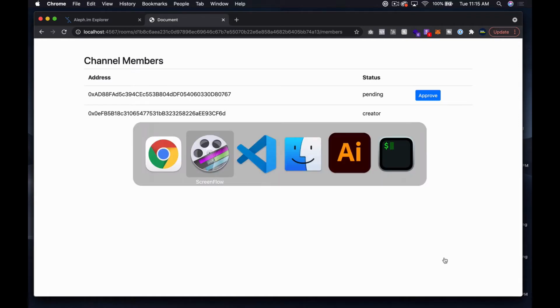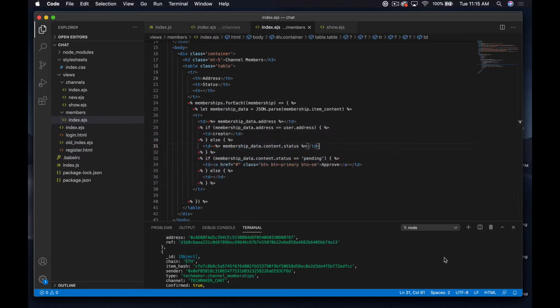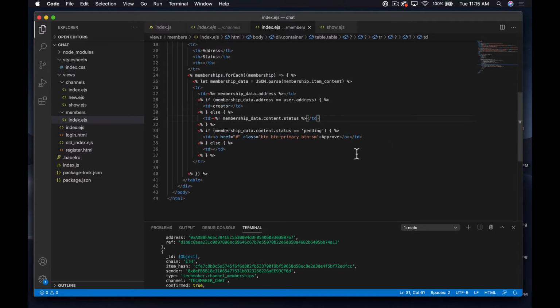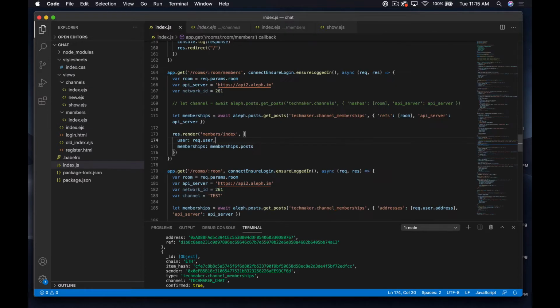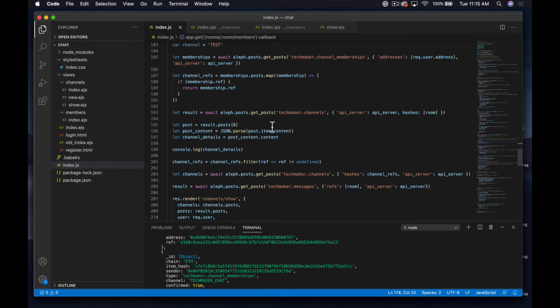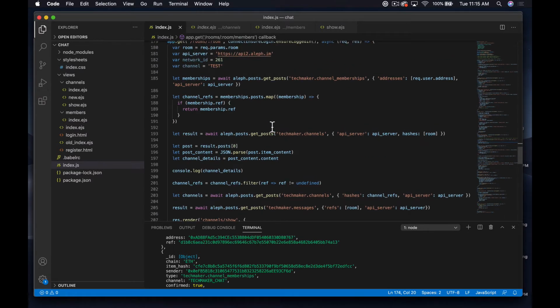Okay, so let's jump back over into the code here and just refresh our memory about exactly where we were. So basically we have this link that goes nowhere that says approve. So we need to actually set up a route for that. And if we go back over to index.js, what we're going to want to do is set up a route that actually amends the original channel record.